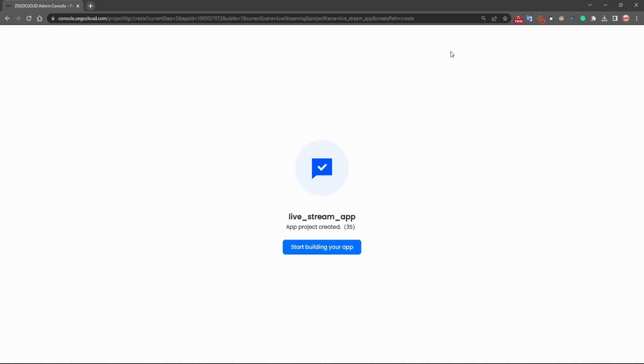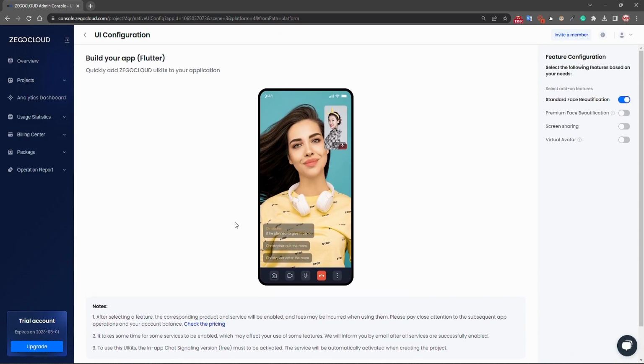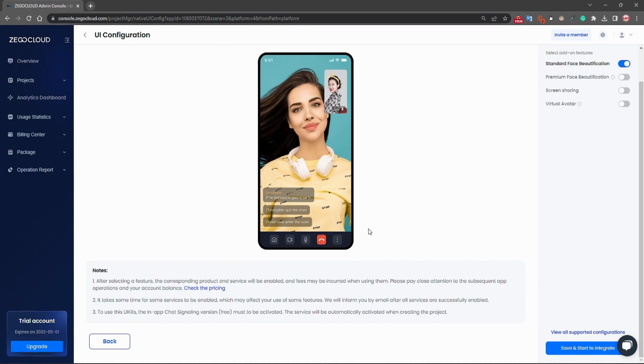So once your project is done building, you can leave it and it would go to the next screen, or you can click on start building. So it took me here. Now, once you're here, you choose the platform you want to build for. So in our case, it's Flutter. So go ahead and select Flutter. And once this is loaded up, you get this nice interface showing you the possible things you could build. Now, what we want to simply do is go ahead and click on save and start to integrate.